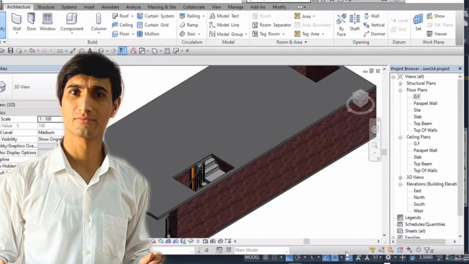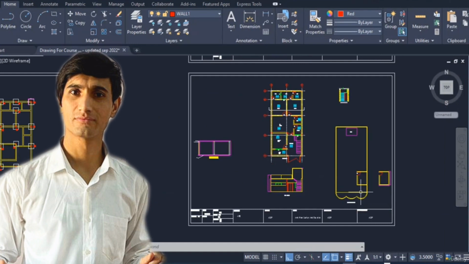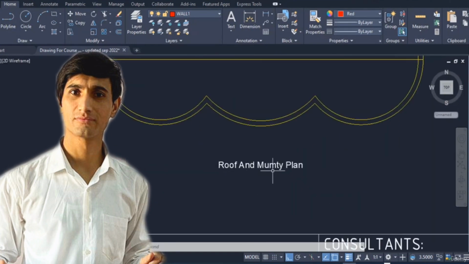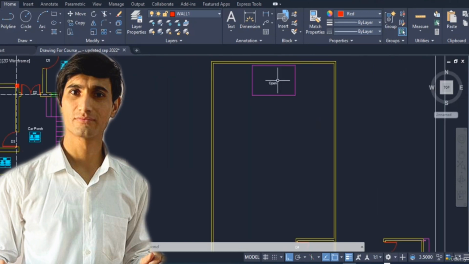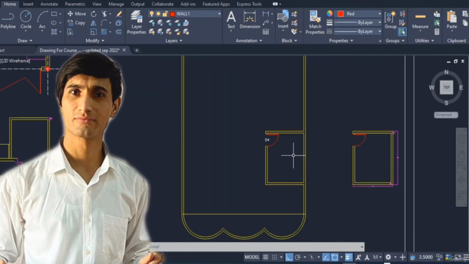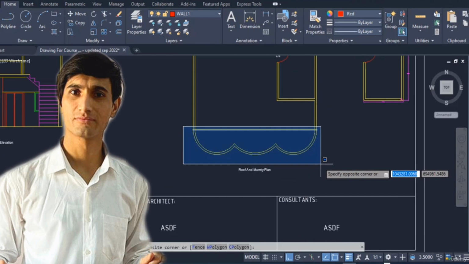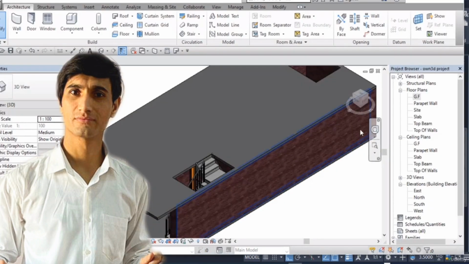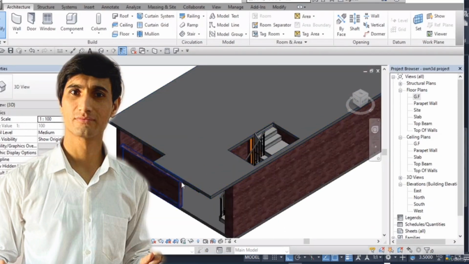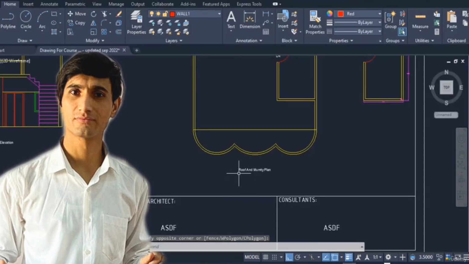Let me go again over here, and we need to check one more thing. This is basically the roof and Mumty plan, and this is the roof plan. We have an opening over here, this is the stair opening, but we have a portion over here as well, and this extended portion is called the shade. So again let me move into the 3D view, and this is the shade. In AutoCAD it is basically a rounded portion, so it could be a rounded portion or a straight portion, but this is the shade, the extended portion.